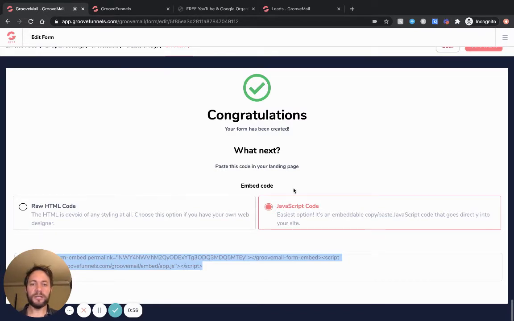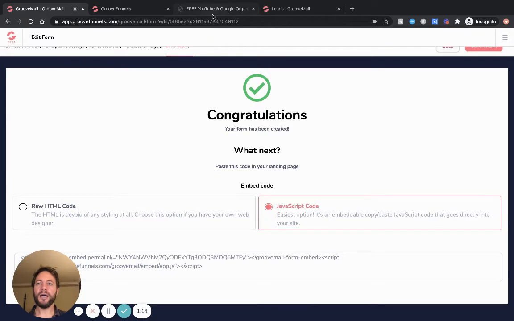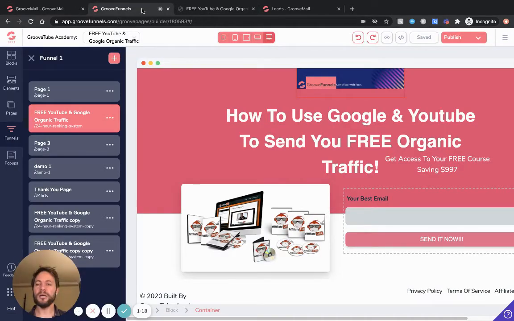So we need to select JavaScript code, easy for me to say, and this is the easiest option. As it says here, it's embeddable, copy and paste style directly to your site. So I've copied this, so select and copy this, it'll say script at the end, and then we want to go over to our GroovePages account within GrooveFunnels, and we want to select the landing page.